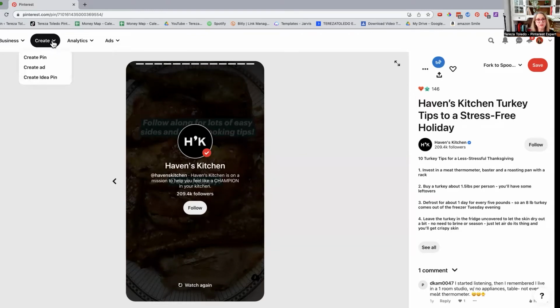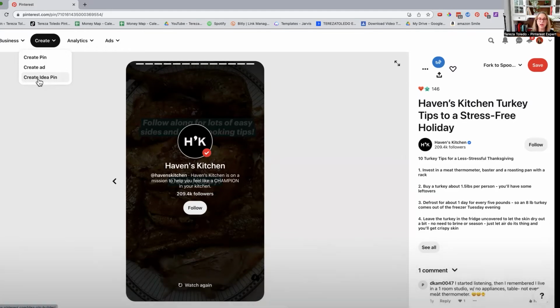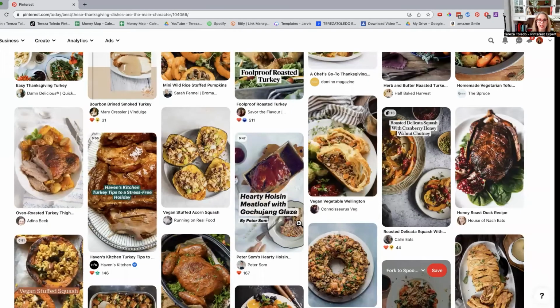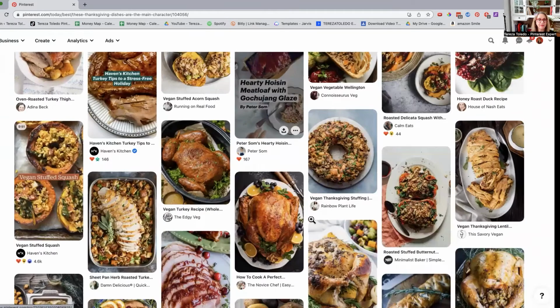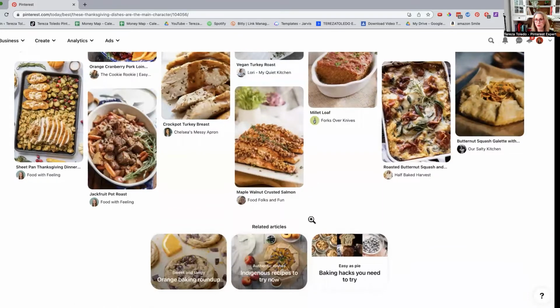Now, when you want to create those pins, you're going to click on create idea pin. The same thing with your phone. You can upload content that you already have created, or you can record your own content using the app. Now let's go back to the feed and find another pin that we have here. And I am looking for a video pin, and I'm not seeing any video pin right away.